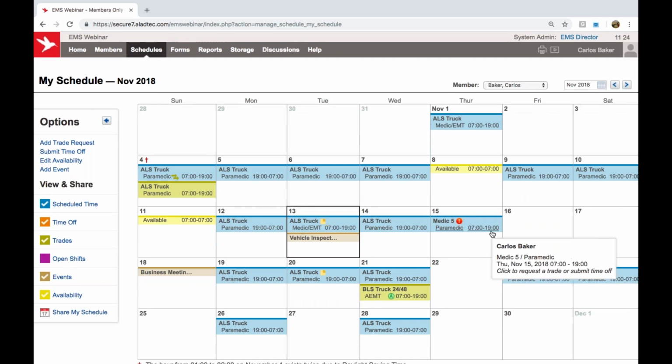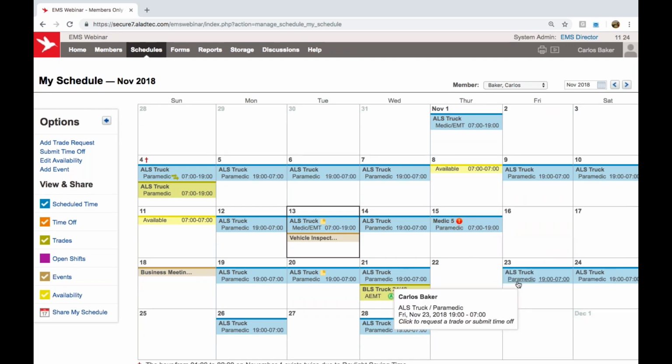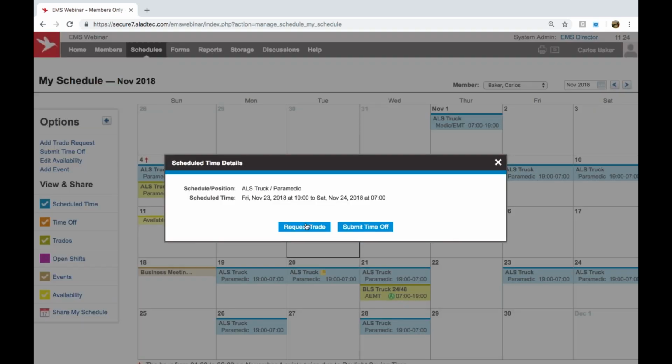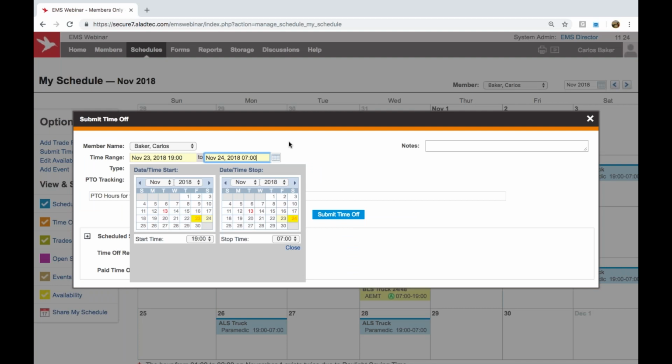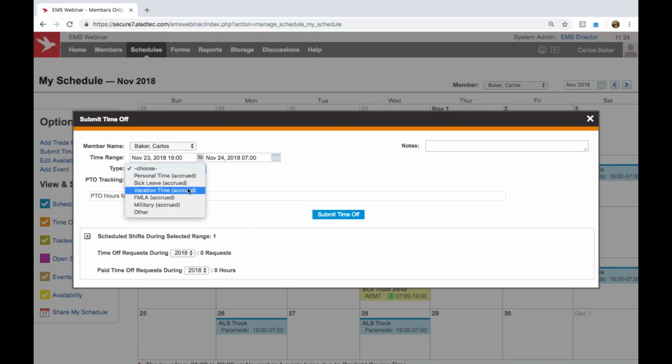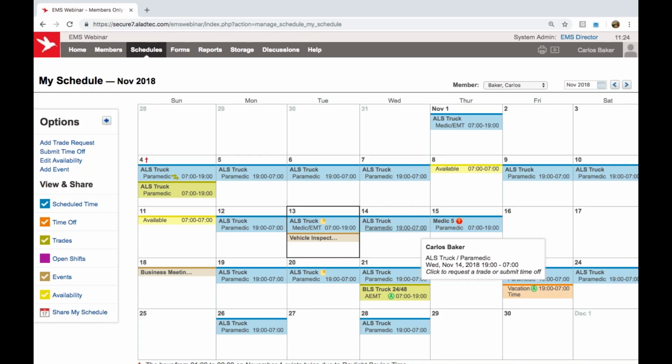If I need to put in a time off request, it's really just a matter of clicking on that shift. I can either request a trade for that or submit time off. So if we hit submit time off, you can define your time range, date and time, and then you can also choose the different code that you'd like there. Again, a big benefit of the accruals, it will also be right there in front of them, letting them know you currently have 96, so it costs you 12, you'll have 84 after approval. So we're going to hit submit.